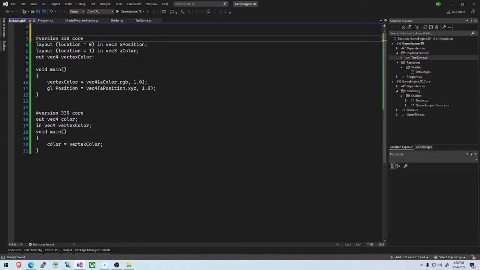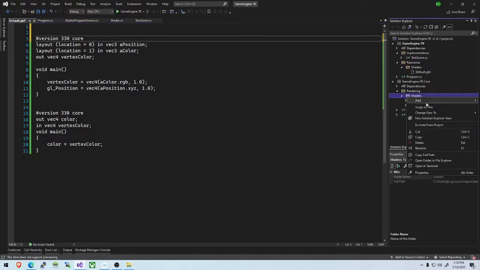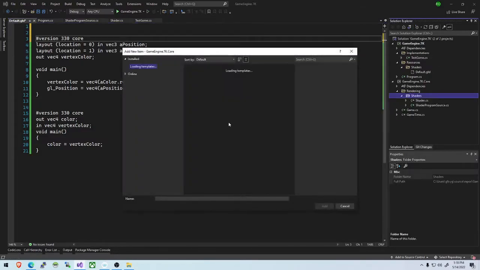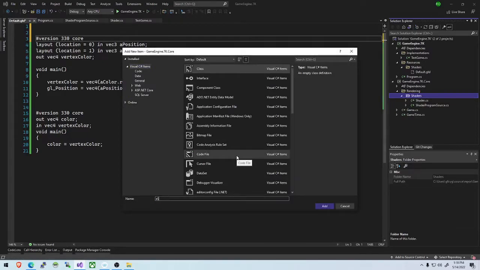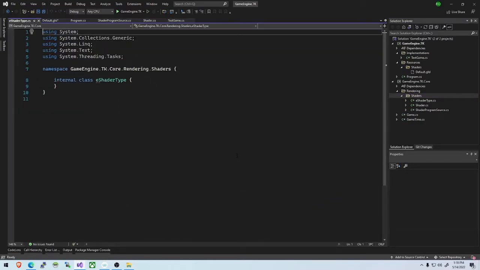So what we'll do here is we will first create an enum, and we can just create this enum in our shaders folder here, and let's call it eShaderType. And we're going to prefix it with E here because we don't want it to be mistaken for OpenGL's shader type. So that's why we're going to call it eShaderType. It might get kind of confusing, but I think we're the ones who are handling this.